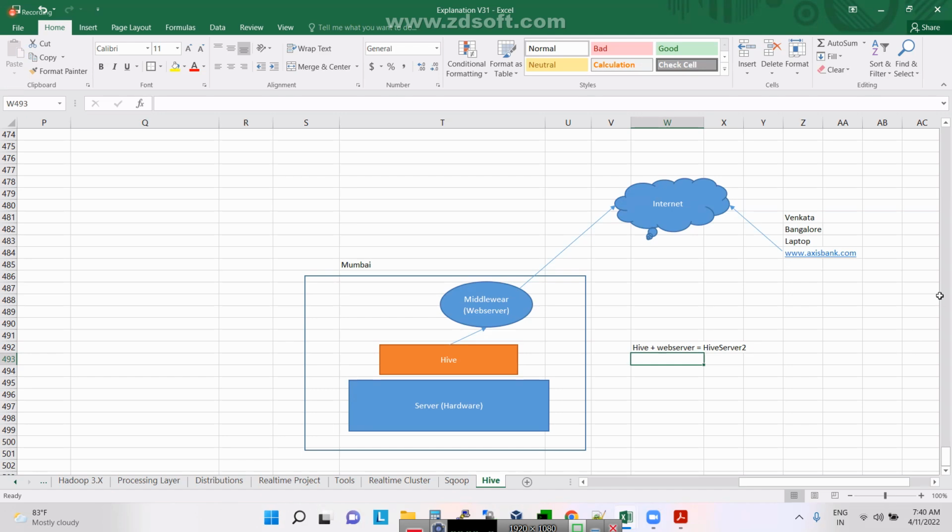Suppose Venkata, in the Bangalore lab, you want to see the statement, so you log in here and submit the command: I want to see the last 1 month statement. Immediately that will go to the internet, and from the internet the request will reach here. In between you will have public DNS and all those things, but that's a different story. From the internet the request will hit the web server, and the web server will forward the request to Hive. Hive will execute the query and send the result back to the web server, which will send the result back to your laptop over the internet. Got it? This is the story.